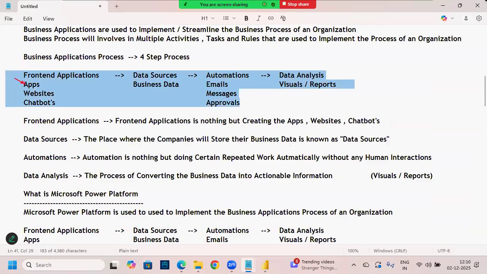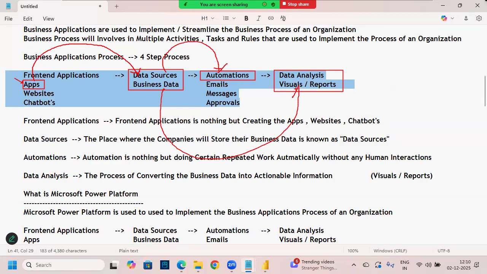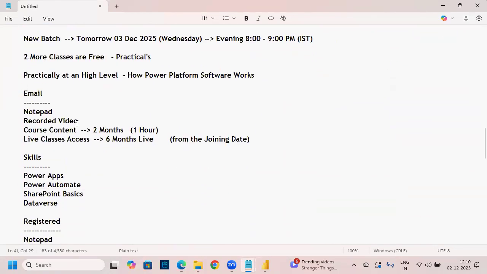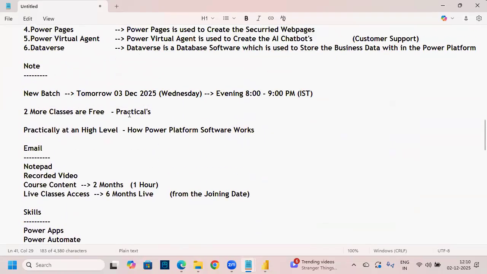I will show you how to create an app. Then I will show you, from Power Apps, how to submit the data to the data sources. Then, by taking the data as a reference, how to do the automations. And also, by taking the data from the data sources, how we'll create the visuals or reports. So this 4-step business applications process, I will show you practically at a high level how to implement.